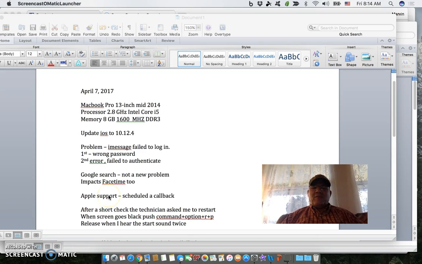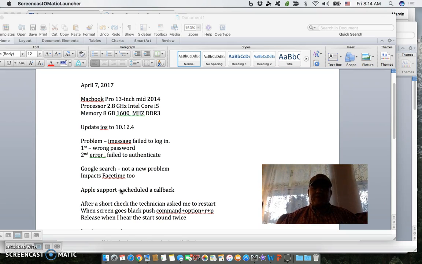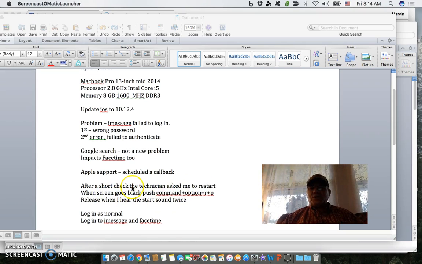Then from there, once we did a couple of things, everything was working. What she had me do was restart the computer. She asked me to click restart and, when the screen goes black, push at the same time Command plus Option plus R plus P. I was to push those four buttons and hold them down until the computer sounded twice. After the computer sounded twice, I was to release the buttons and allow the computer to restart.